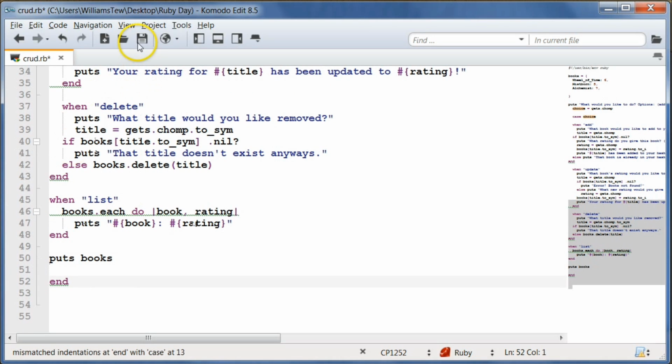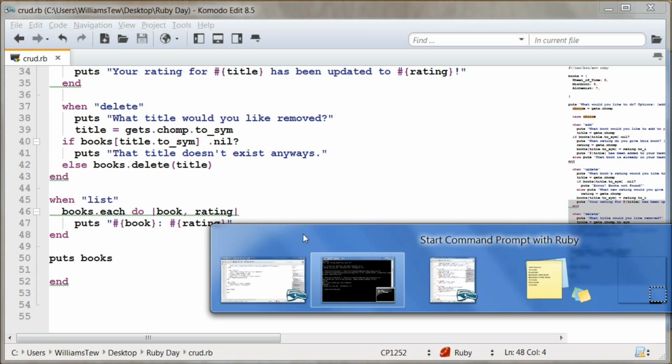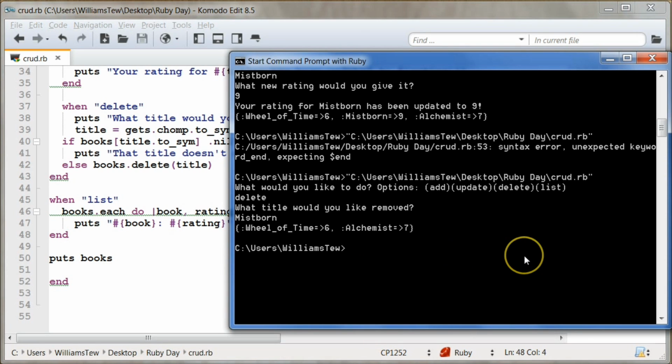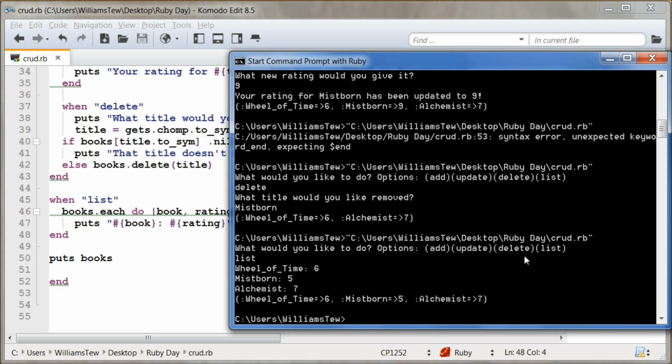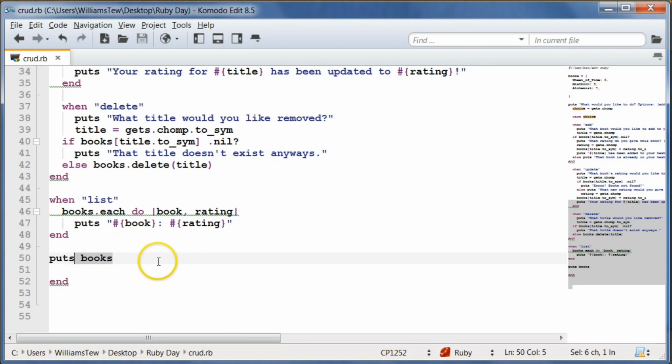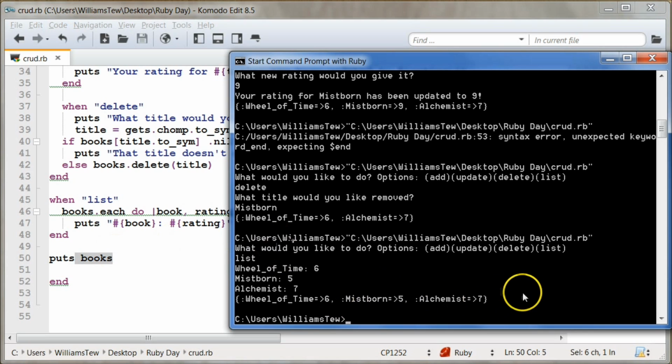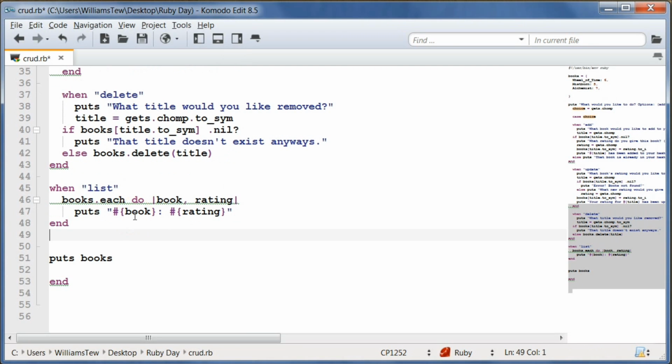All right, let's go ahead and save it. Control S if you want. Right over here, press up. What would you like to do? Let's type in list, and it is giving us a list: Wheel of Time with a rating of 6, Mistborn 5, Alchemist 7. And then again, we've asked it to put out our hash here, so that's why it's listed down here. The last thing that we're going to do is create a failsafe.